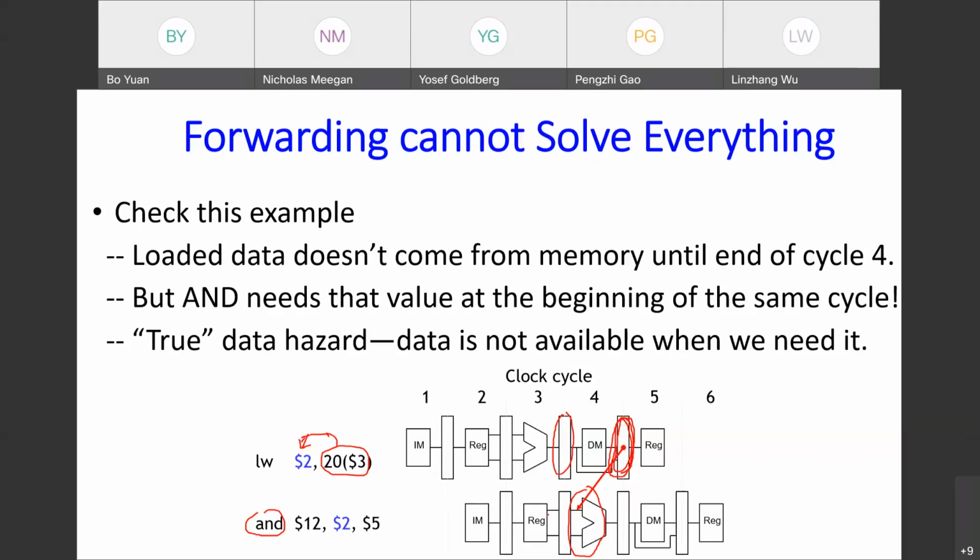Any questions for this? For this example?